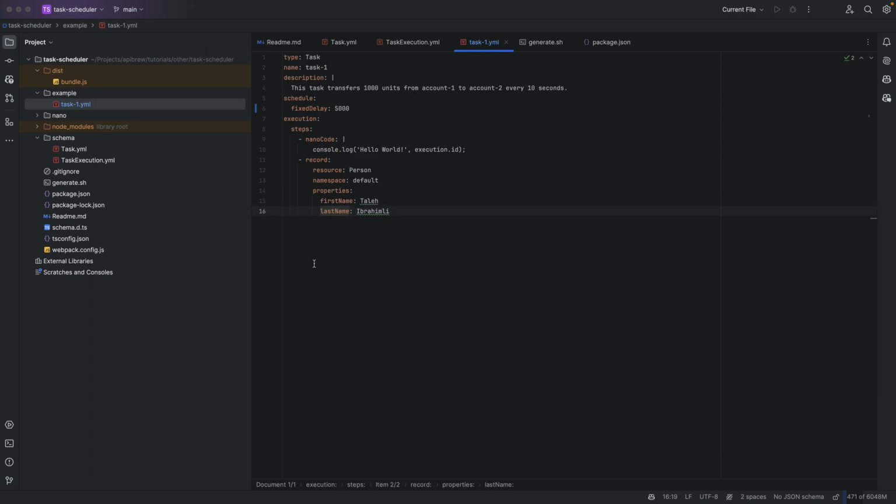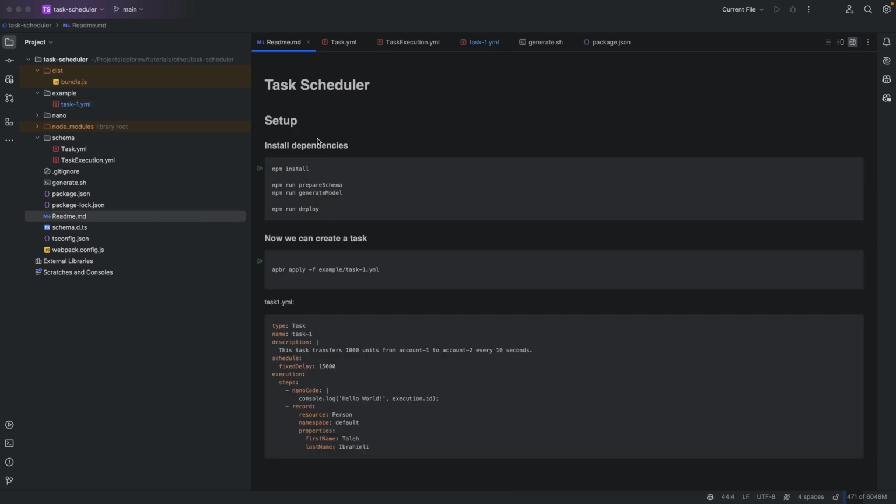Let's think. We need to build this kind of task scheduler. We want to define our task with this definition, and we want to send this task to ApiBrew, and it will execute our task every 15 seconds, and it will execute some JavaScript code, and also it will create a person.